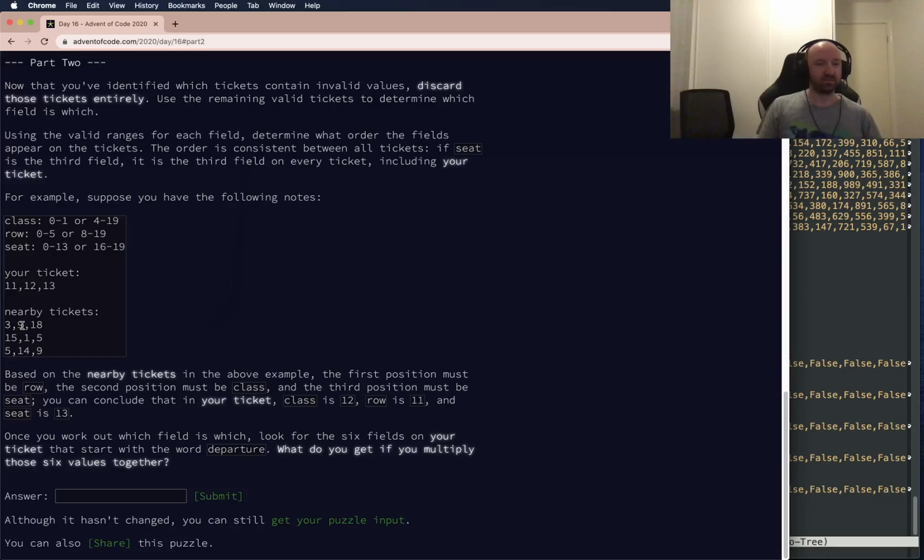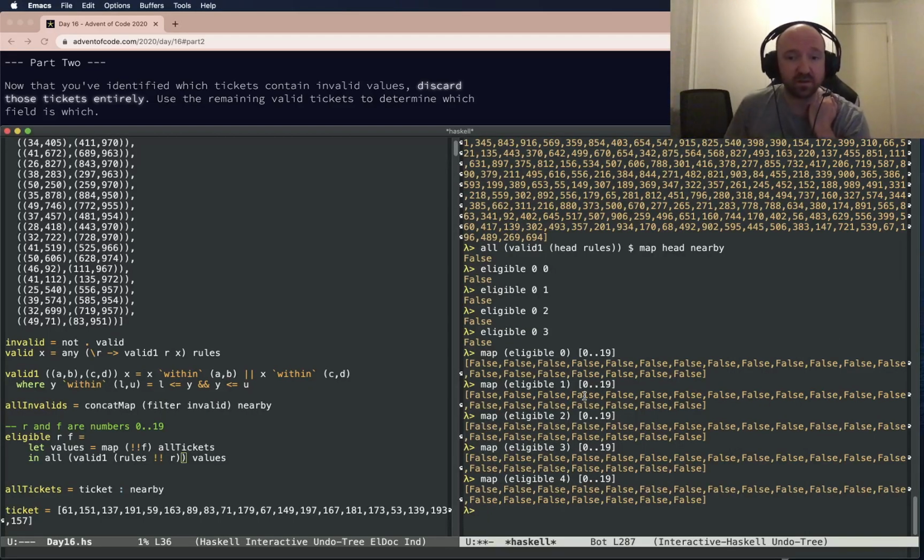I'm a bit scared of this example because why couldn't the second position be row? And the only answer to that is because we've already used row somewhere else. And that's a bit scary because it might mean we need a bit of clever logic. But we're not going to need any clever logic at all if we can't even get the basic thing to work. So let me think about this some more.